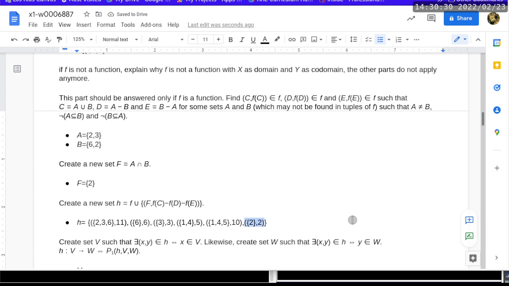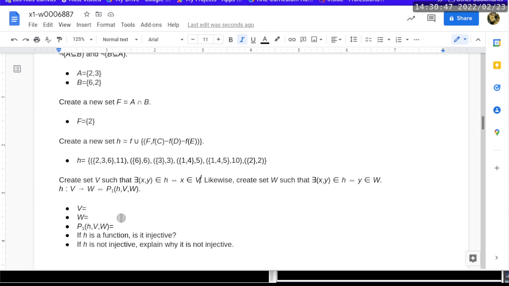So this is the additional element that we are adding that is not in F, but now it is in H, because H by its definition is the union between F and the new tuple that we are creating here. All right, so now we move on, and we want to know what is in V. So that's really just a copy of X with the extra thing that we added to it.